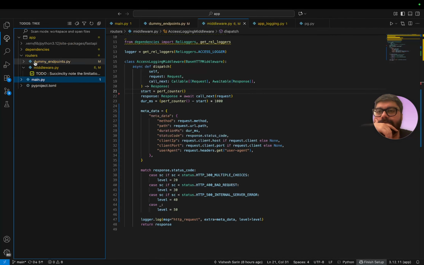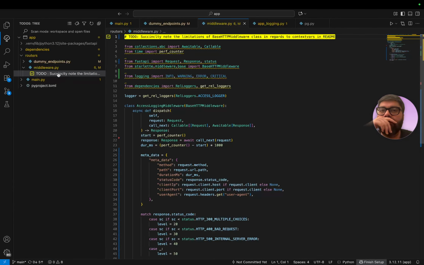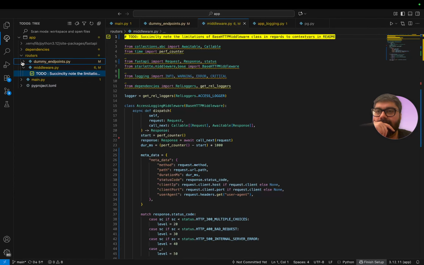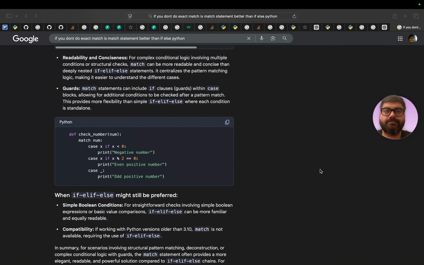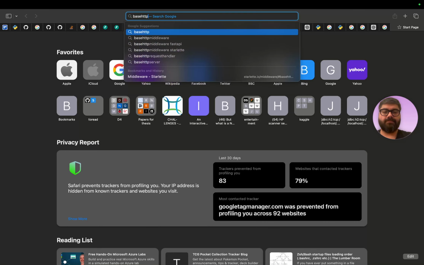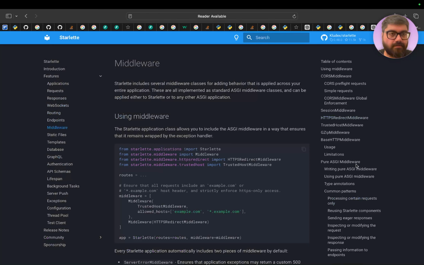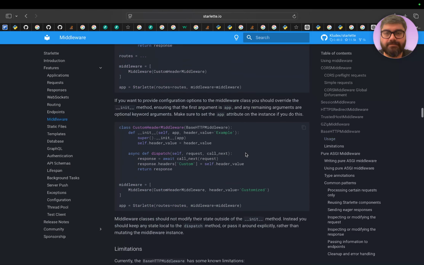Let me go into the to-do tree. Succinctly note the limitations of base HTTP middleware. We'll get that, not main. Dummy endpoints is clear. Dependencies is clear. It's just this. You know what? Base HTTP middleware. Starlette middleware. Base HTTP middleware.